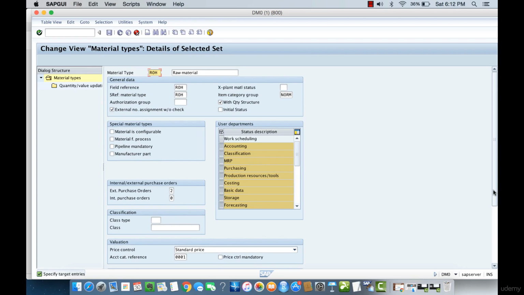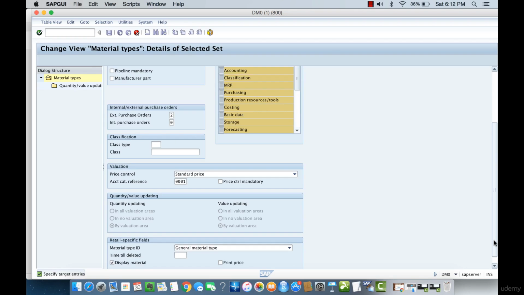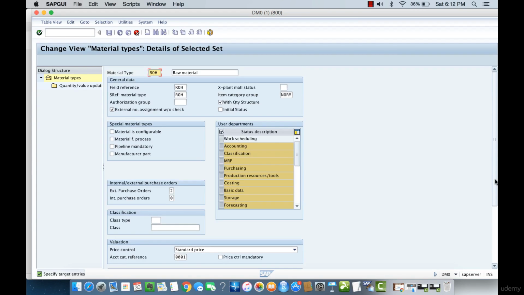And here you can see there are a multitude of settings that have already been defined, and these are the general settings which have been defined with our raw materials, and we're not going to be changing any of them except the material type name and our description of the material type. Let's change this to assembly pending material.